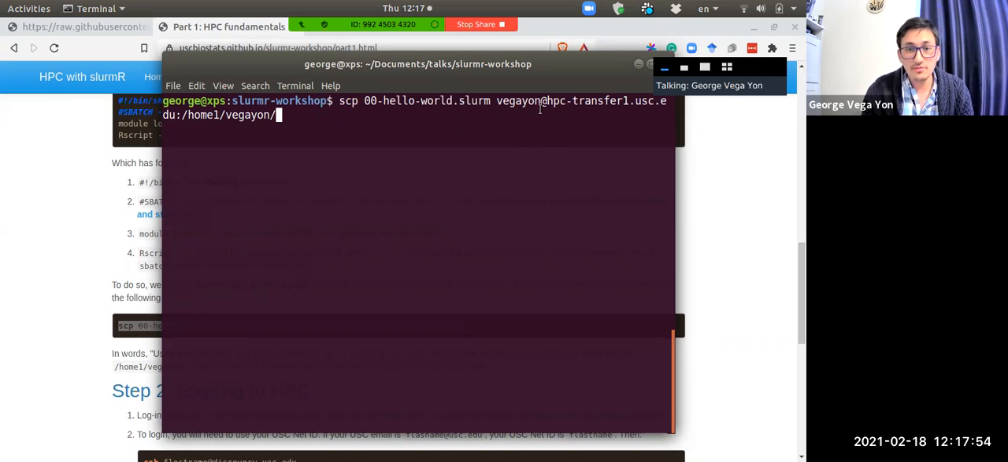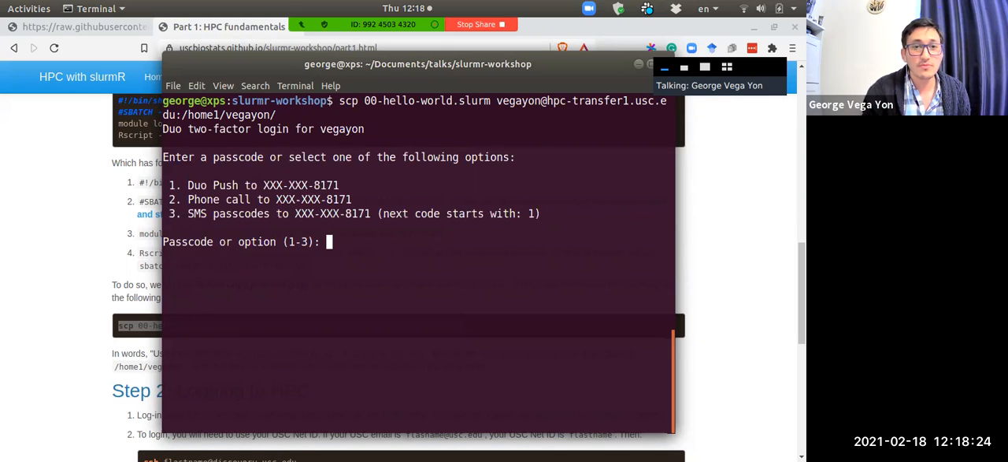Of course you will need to replace vegayon with whatever your USC NetID is, and the USC NetID is whatever comes before your @usc.edu email. Once you do this, you should get prompts to enter your password. In my case, I skip the password because I have a special setting that allows me to not type the password over and over again. But it will prompt me for the dual authentication, which I'm pretty sure you are familiar with.